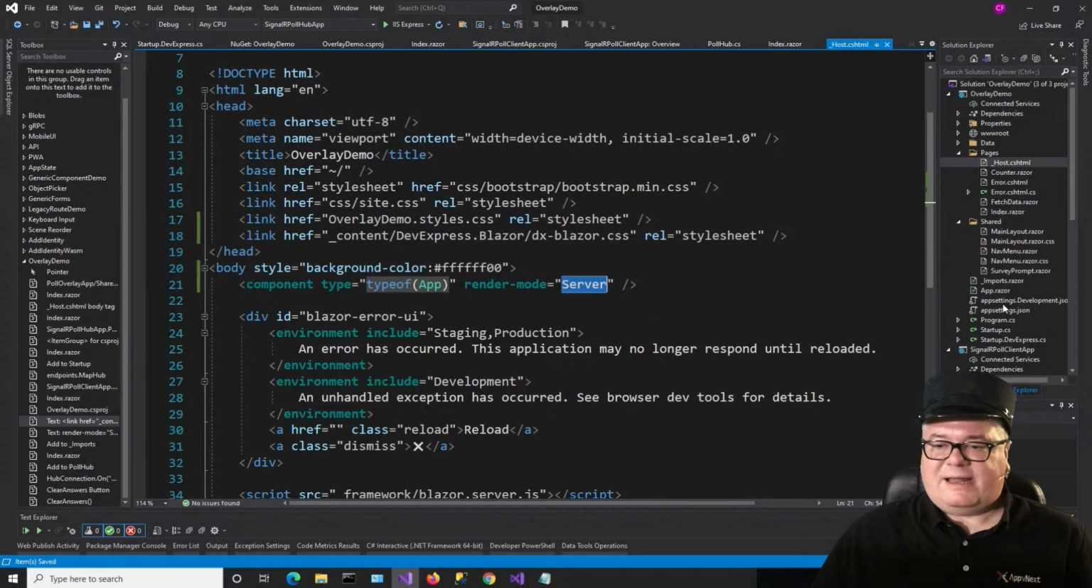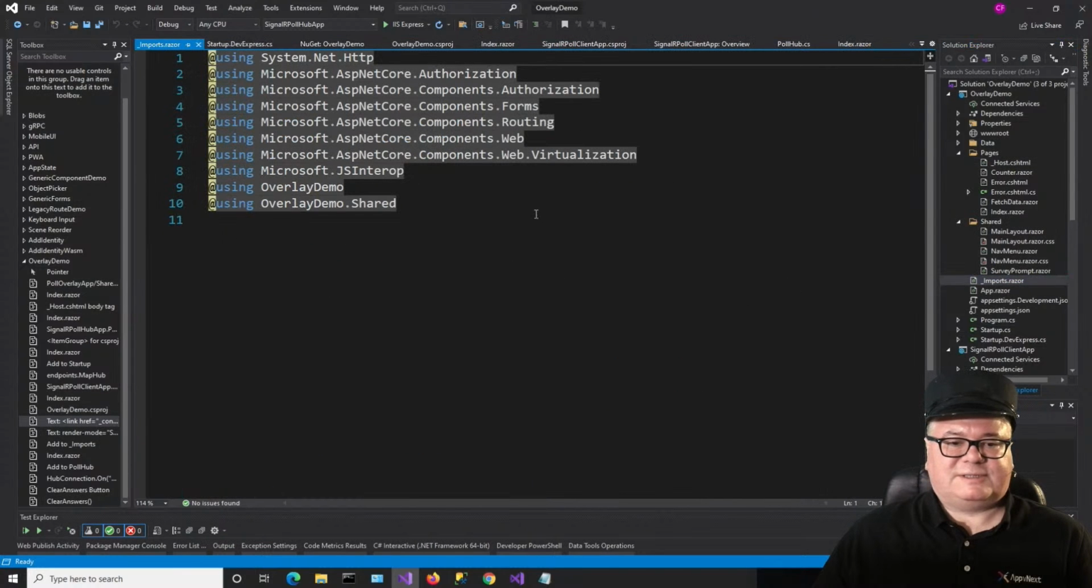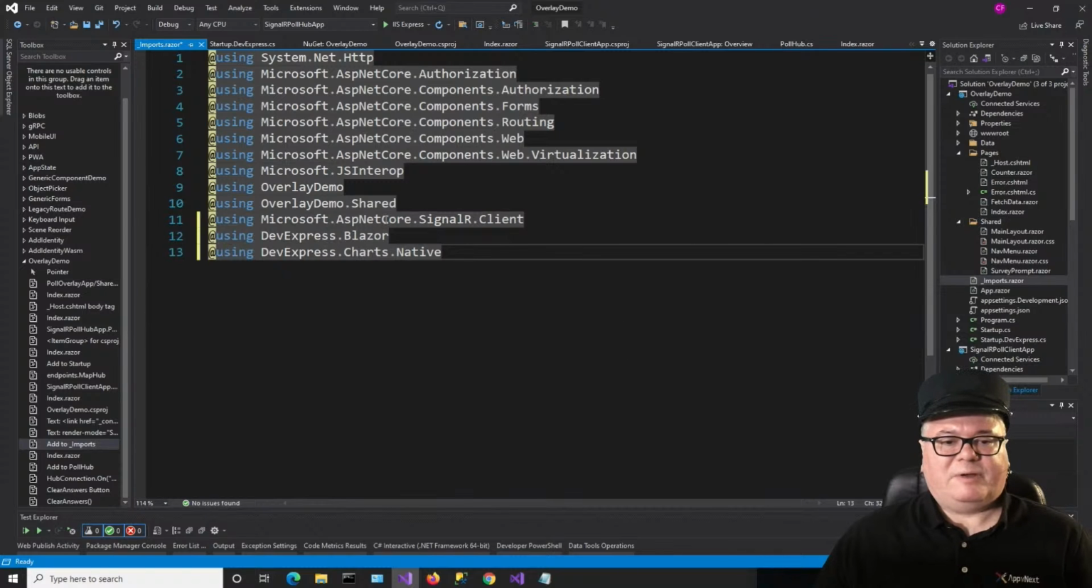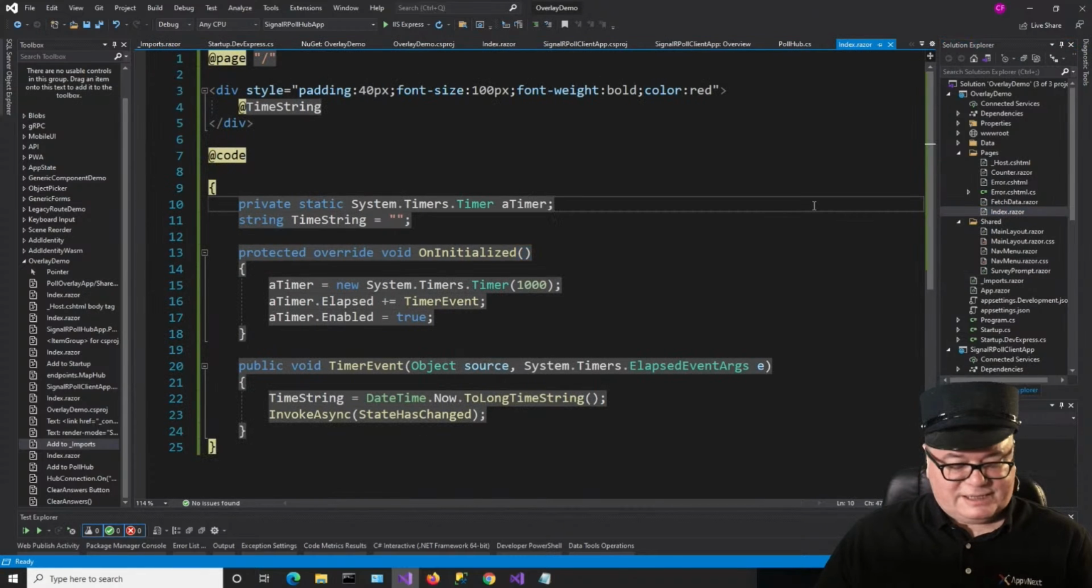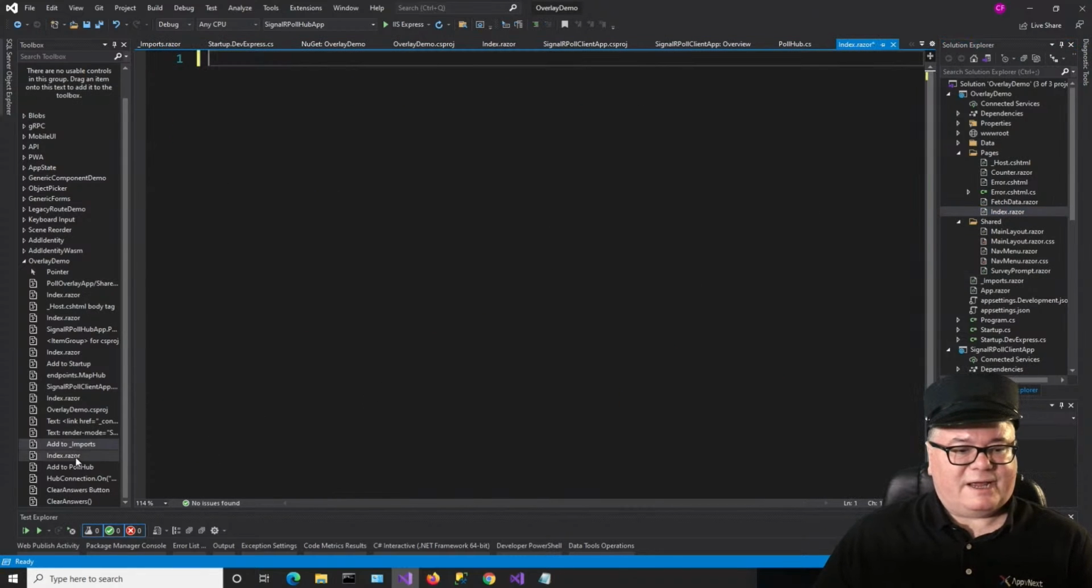All right, now we need to add some stuff to _Imports. A couple of using statements. I'm going to put my SignalR client down in here, DevExpress.Blazor and DevExpress.Charts.Native. And now let's completely change the Index.